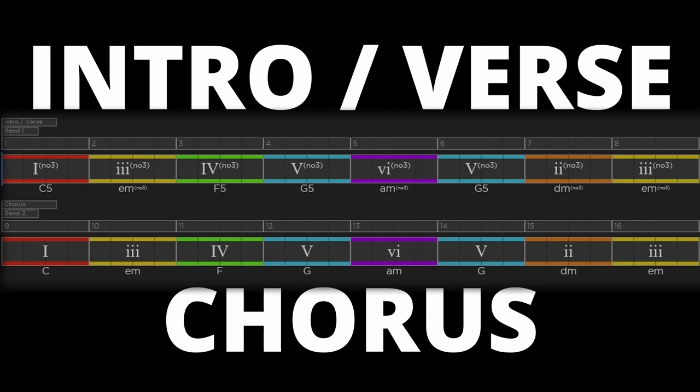For example, here we will use all fifth chords as an intro or verse, then repeat them as a chorus but as full triads. Listen to the change in feel with the full chords.